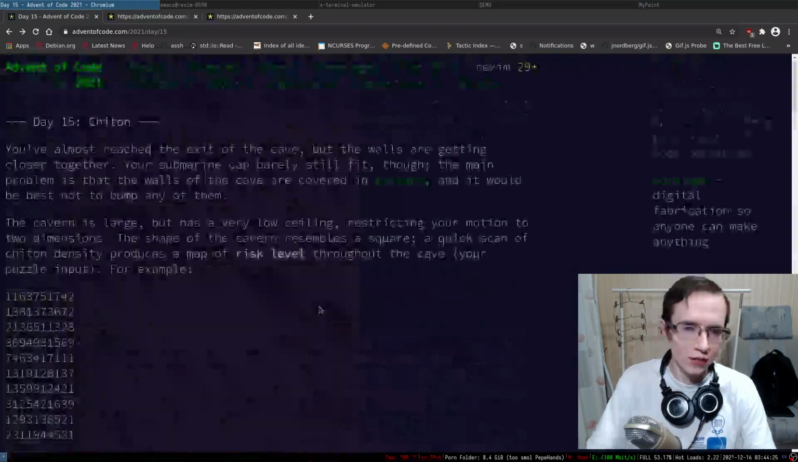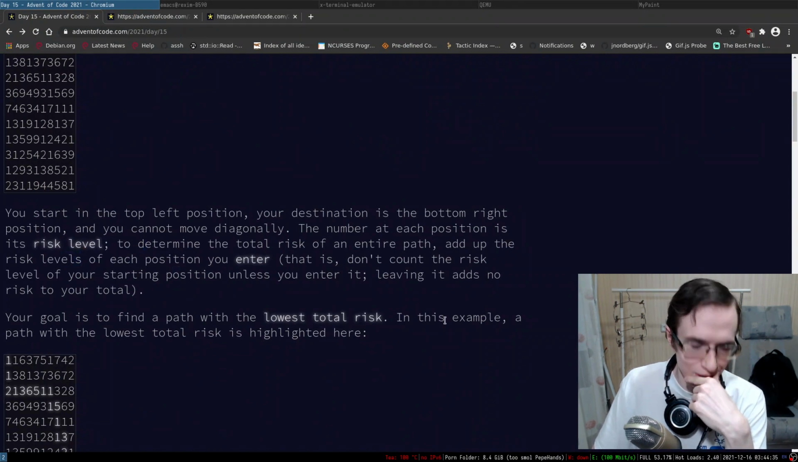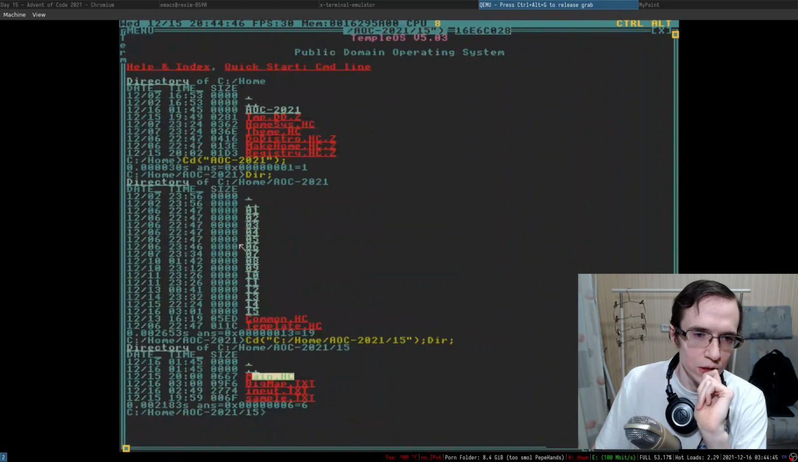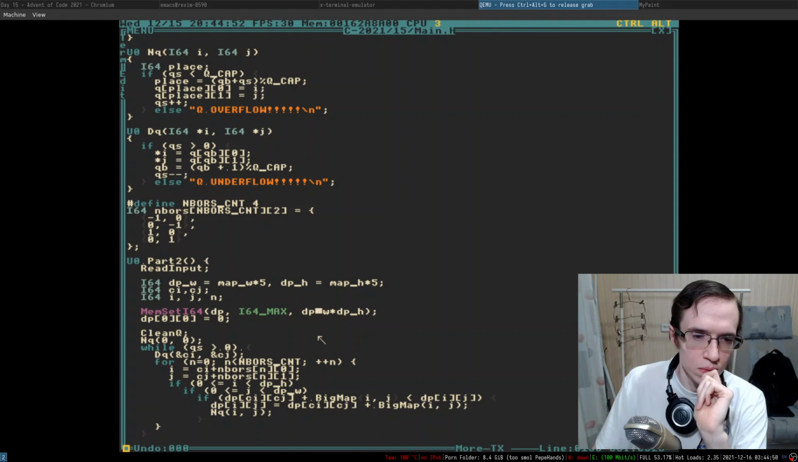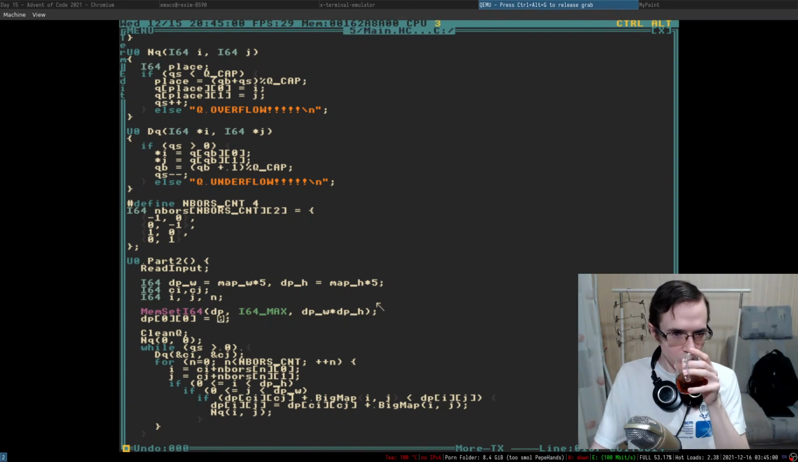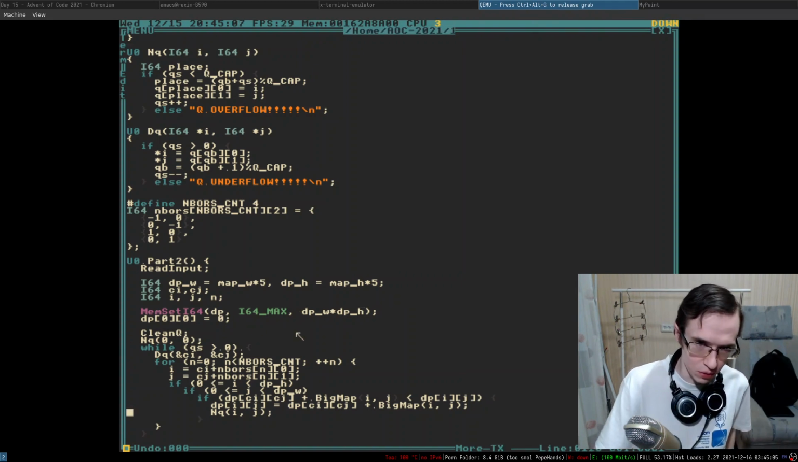So there's something with entering things that doesn't make sense for me. To determine the total risk, add up the risk levels of each position you enter. That is, don't count the risk level of the starting position unless you enter it, leaving it adds no risk to your total. All right, so that doesn't really change anything. So to be fair, you can reach this thing with 0 risk. So I don't think you can come up with anything better than this.